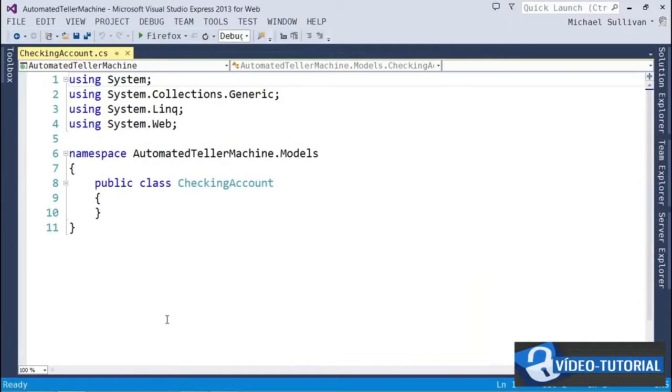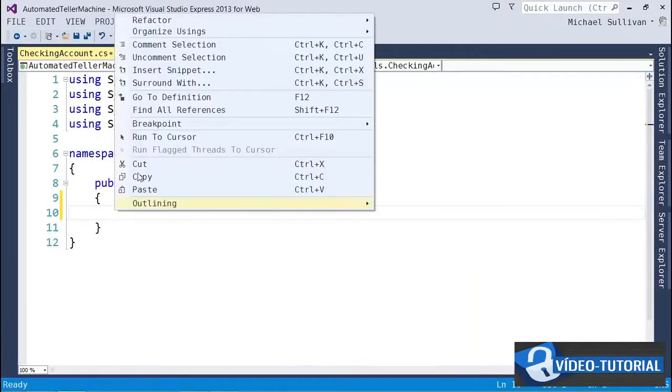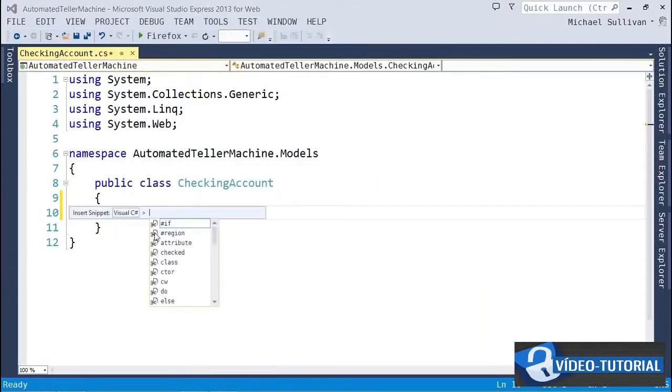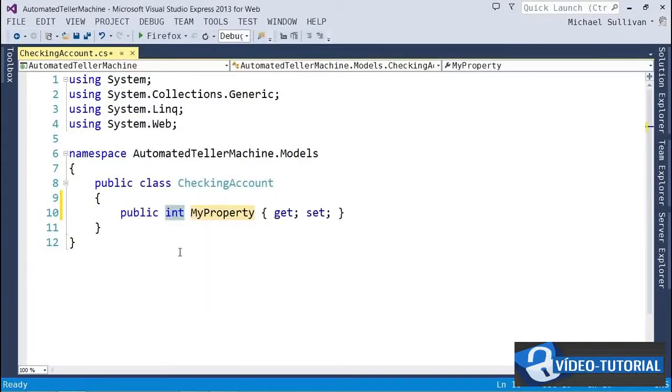I'm going to add some public properties to this class using code snippets. So right-click, choose Insert Snippet, Visual C#, and then look for prop in this list. A quicker way to get there is just to type the word prop and hit Tab twice.